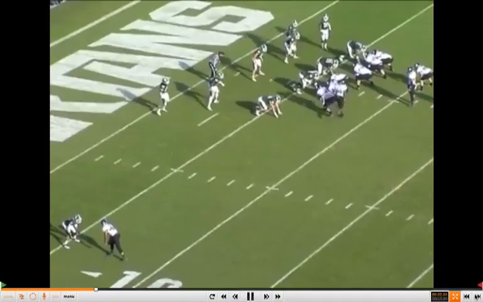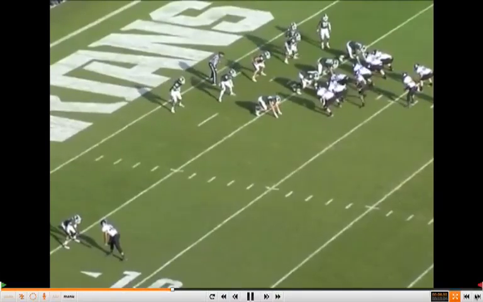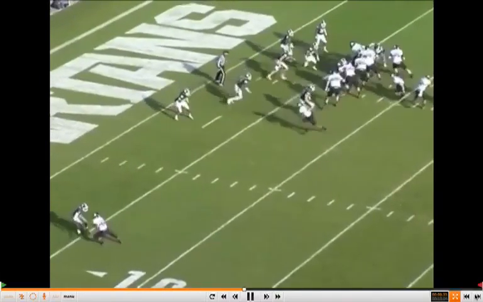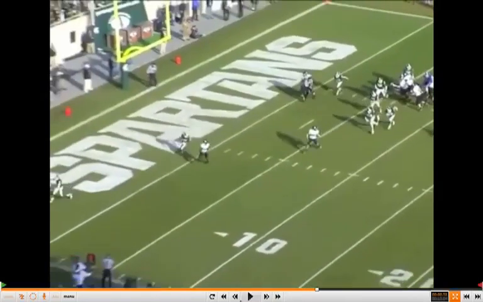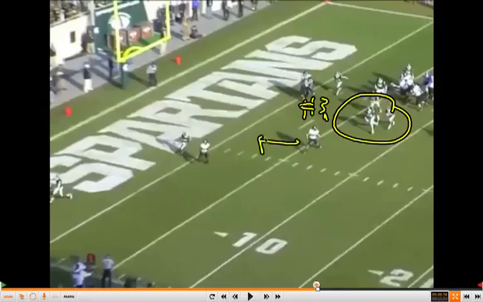This we discussed earlier. This boot concept out of the play action. Again, you see the linebackers caught all the way up in the backfield. There's number 3 to the flat.